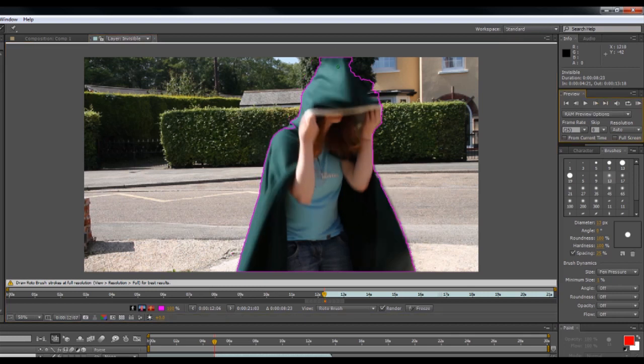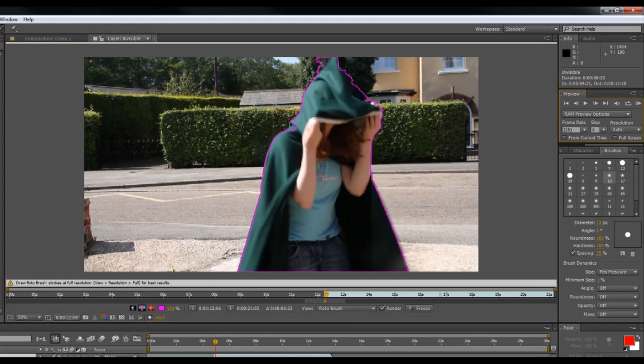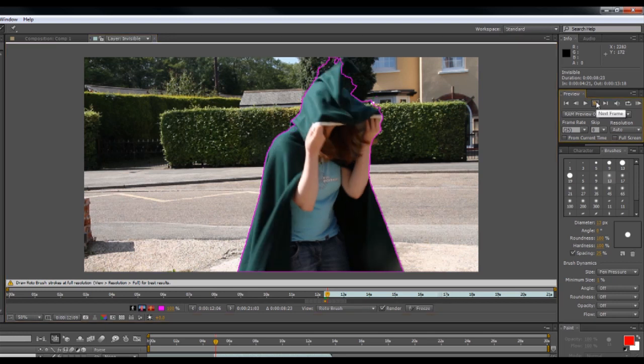So let's move on. Oh, we've got a bit of background there as well. Oh dear. There we go. So again, I'm just going to keep advancing through the frames. It's because of the green tree and the green cloak, it is creating a few difficulties. But it's not too difficult just to clean it up though.